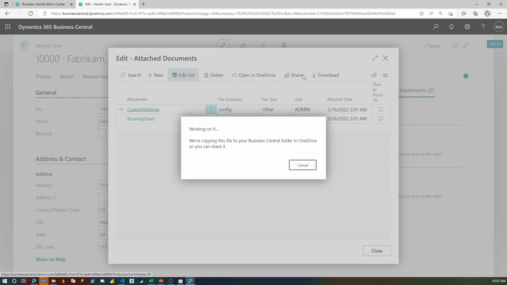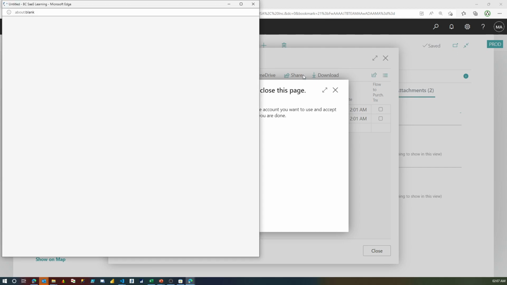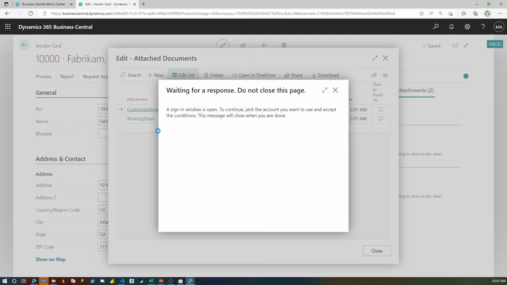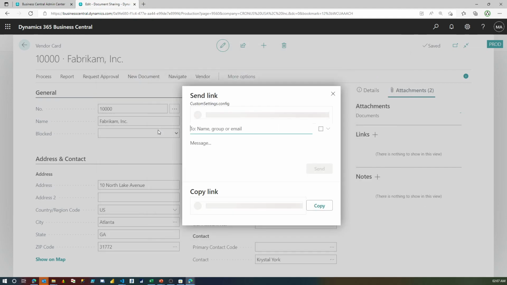When you click on the share icon, it starts copying those files into your OneDrive. And if you haven't logged in, it'll ask you to log in. I'm logged in, and now it automatically downloads this file into your OneDrive. If the file exists, it'll ask whether you want to override, keep both, and so on, and then it'll automatically open the OneDrive share link.